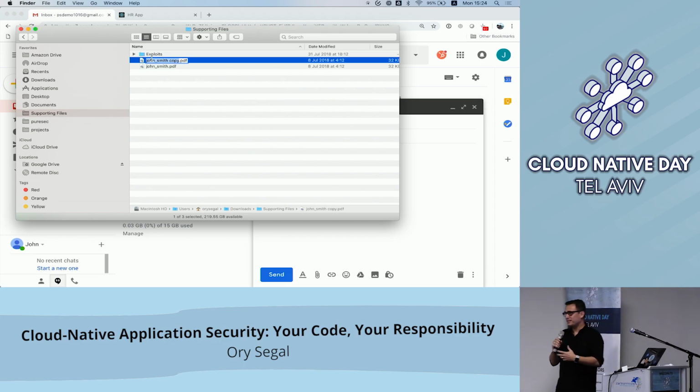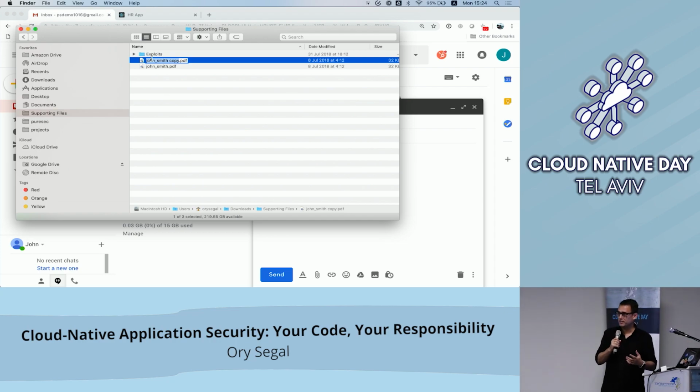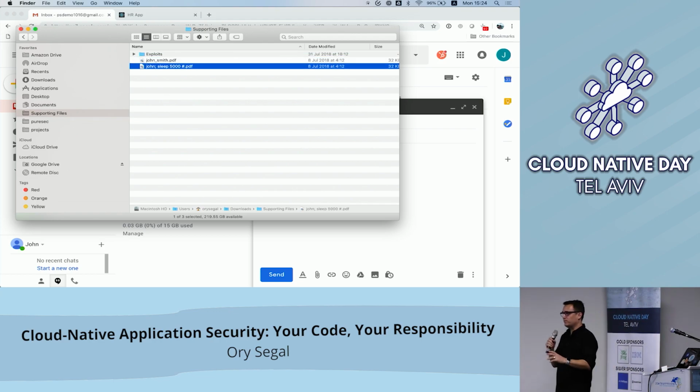Now, assuming that the file name is used somewhere inside the file system, using some shell commands, I'm going to guess that I can inject something into the file name itself. And what I'll do is I'll type John, semicolon, sleep 5000. Anyone can guess, what am I doing here?